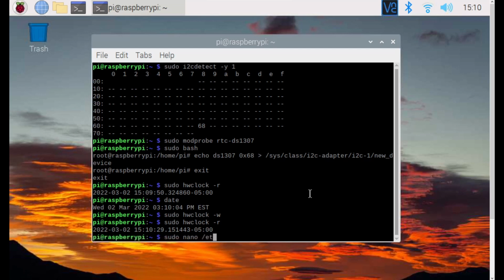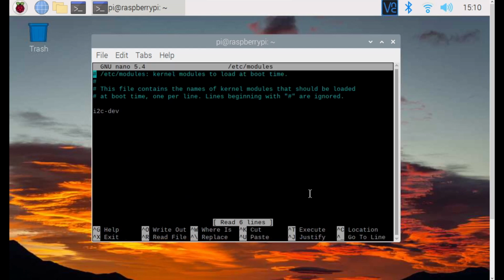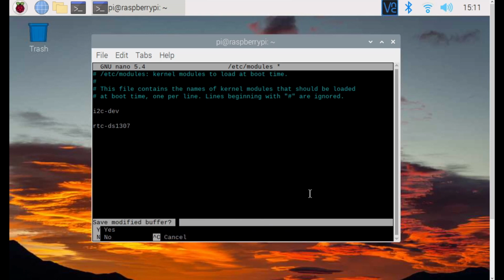Type sudo nano /etc/modules. At the end of the file, add rtc-ds1307. Then Ctrl-X, then Y, then enter to save.